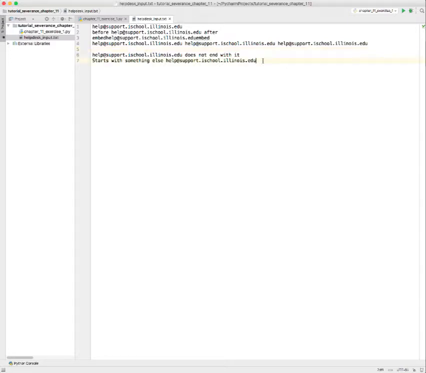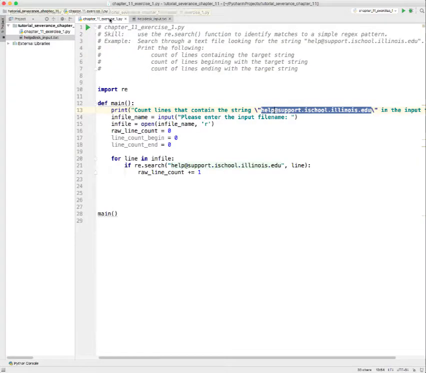And now what I'm going to do is I'm just going to do a Command S, or on Windows a Control S, to save. And you see, I see one more line number here, which means that it terminated the file for me. Okay, that's good. So helpdesk input.txt. Let's go back and run a test.